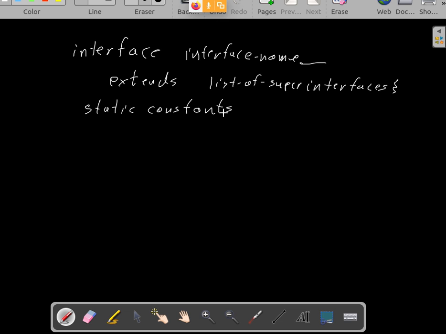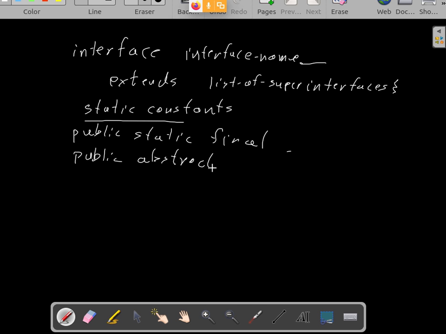When I say static constants, they are nothing but variables which are declared to be public, static and final. They need an initialization there itself. When you declare, you initialize it with some value. It is a constant, non-changing. So it is a static constant, that is fine. And other than this, the only other thing which was allowed earlier, prior to Java 8, was you could only have public and abstract methods.